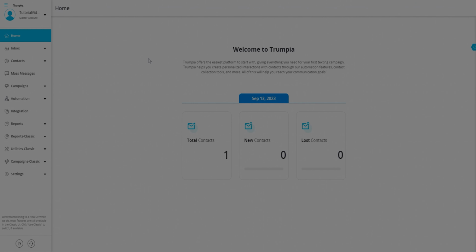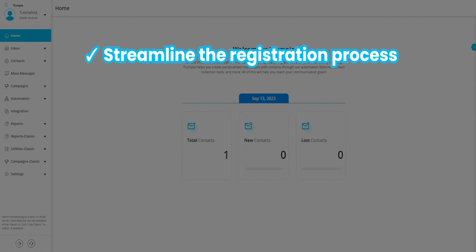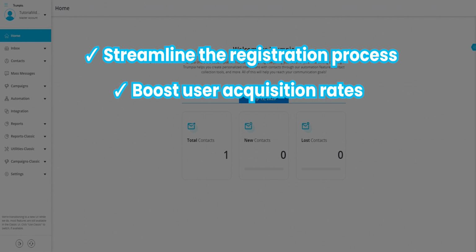Using an online sign-up page offers a multitude of advantages. Firstly, it streamlines the registration process, making it quick and convenient for users to join your platform or service. This ease of access can significantly boost user acquisition rates.